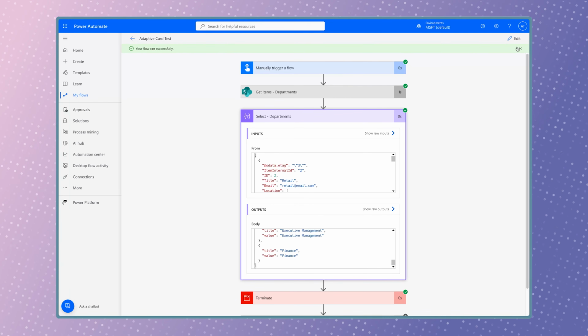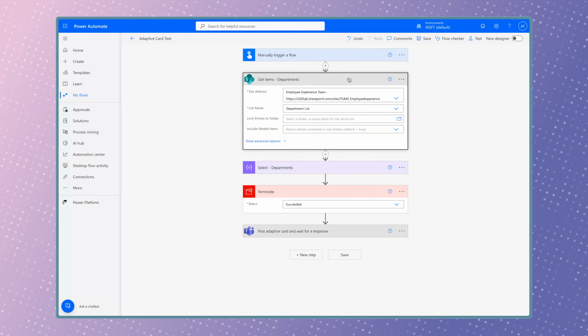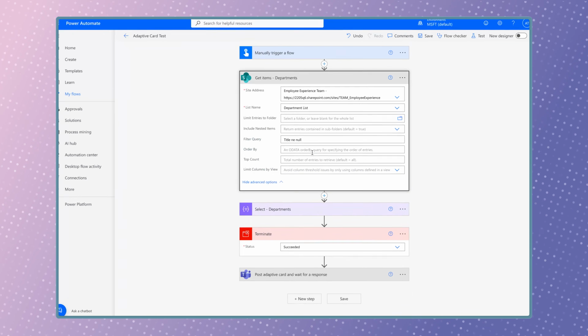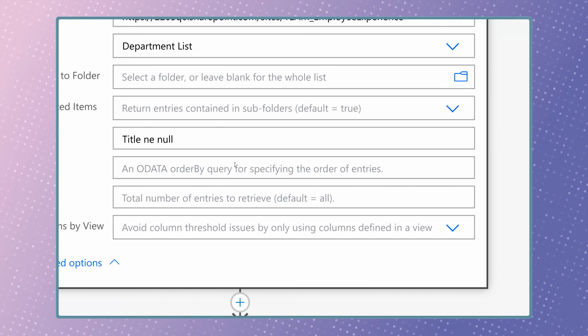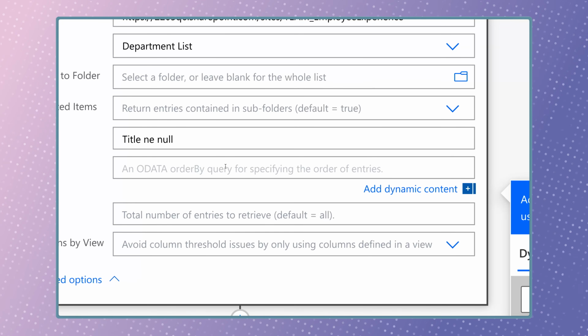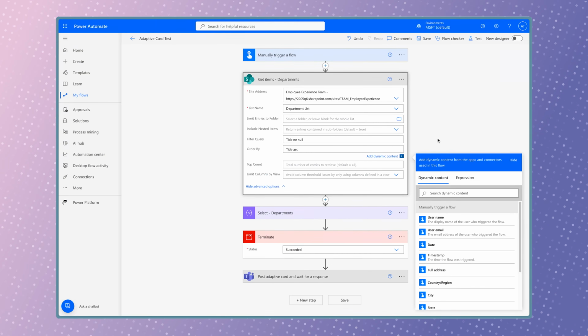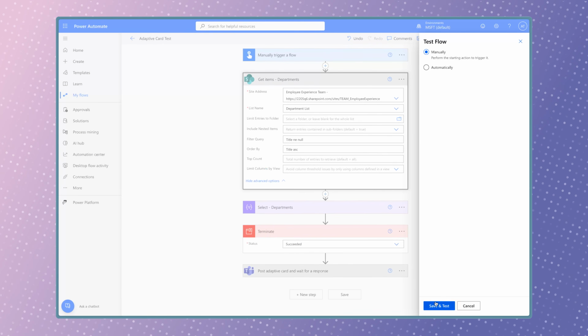If you'd like to sort these alphabetically, in the order field of the Get Items action, enter the internal column name of the column you'd like to sort your values, followed by ASC to sort by ascending order. If you aren't sure how to get the internal column name, I've linked a video in the description box below. In my case, I'd like to sort by the title column. Run another test.